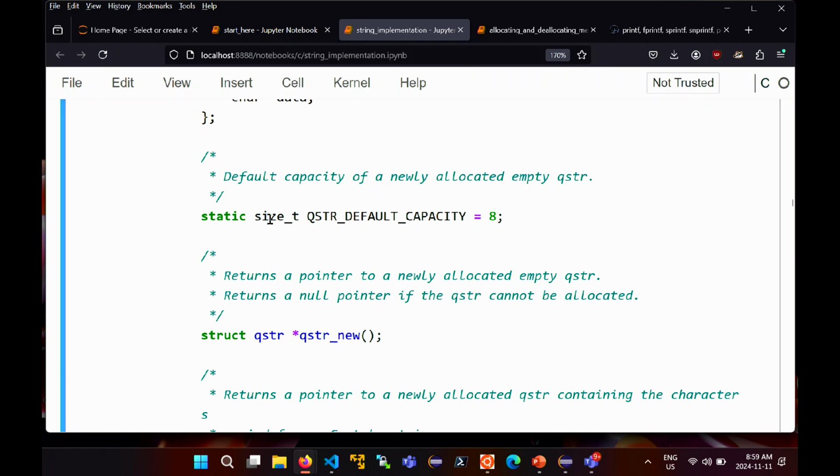All right, so we have a constant here whose value is 8. I guess that should have been declared const as well. That really should be declared const. So this is the default. Oh no, it doesn't have to be declared const. This is the default capacity of a newly allocated and empty QString. So if you call QString new, you get a string whose capacity is 8. It's not declared const, so someone can change this value. If they want a different default size, they just go in and change this value to something else.